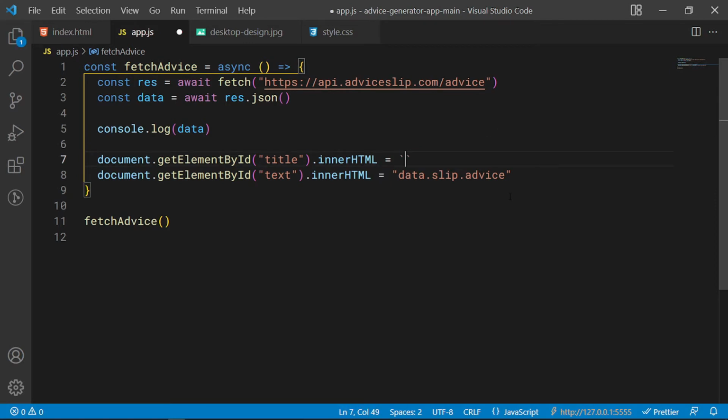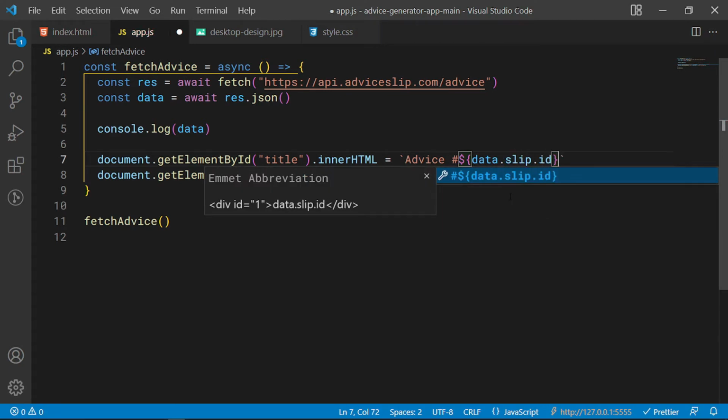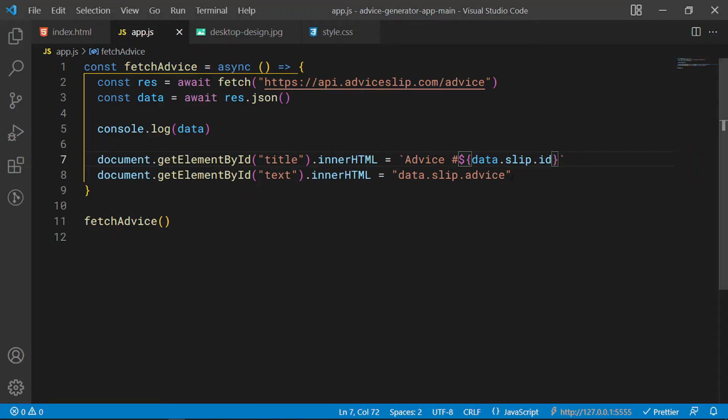Okay, now we can go ahead, and inside here, instead of just returning the variable, I'm going to return template literals, okay, backticks, and I'm going to say advice number, so hashtag, and then placing my $, like so, and then you can say data.slip.id. Okay, and we're going to have this. So advice number 5, and then we're going to do the same thing here. Okay, so I'm going to return my template literals and say we're going to have $data.slip.advice.